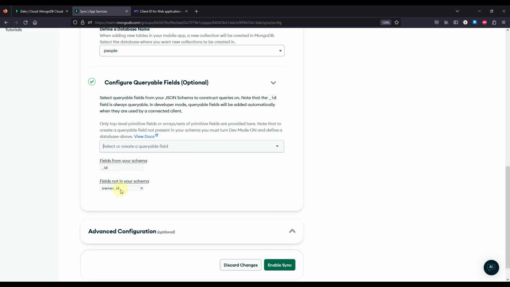So the owner ID is actually not in our schema, okay? Since we haven't generated that schema yet, but don't worry. The owner ID will represent basically a unique identifier of each and every user in our application. So why is this queryable field actually important?